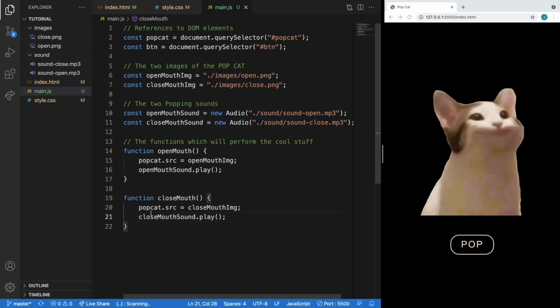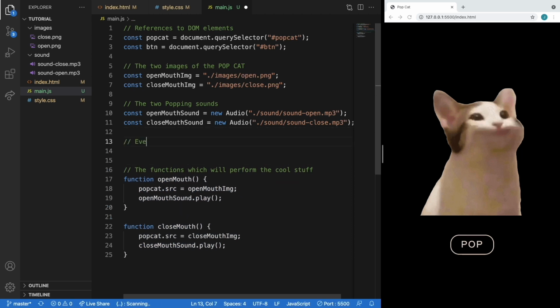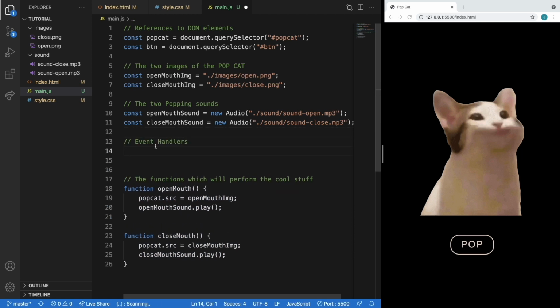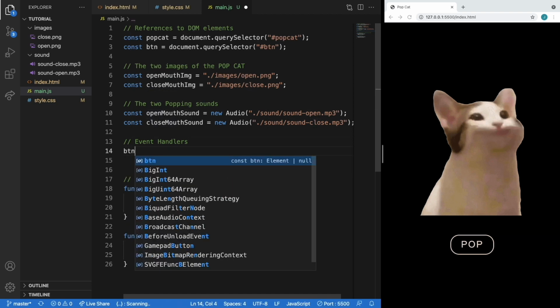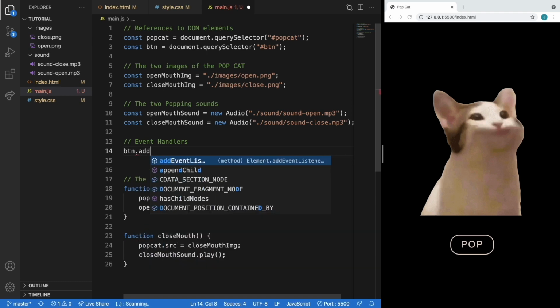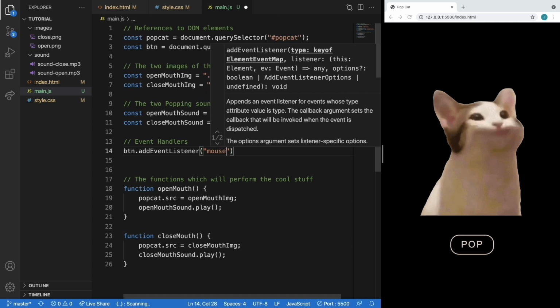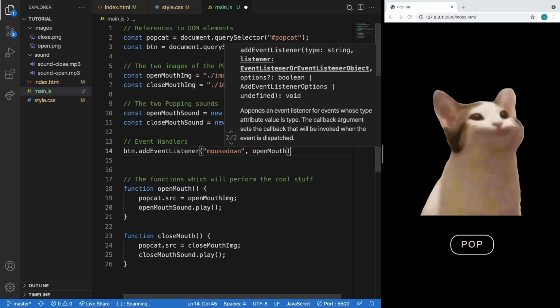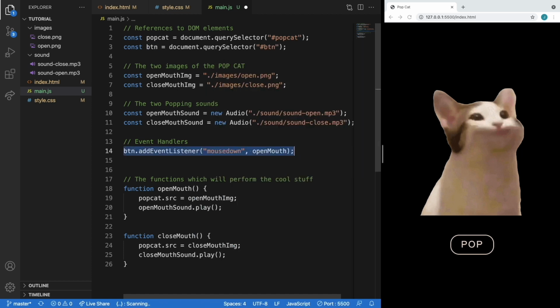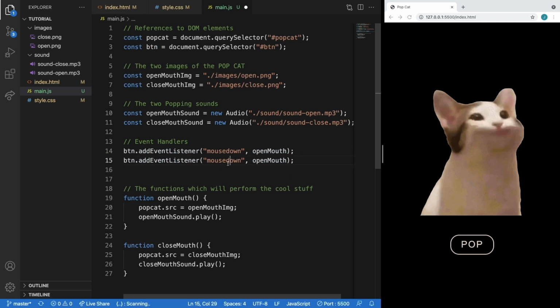Like this. And now let's connect these functions to event handlers. We are going to create two event handlers, one for the open mouth function and the other one for the closed mouth function. And the button element will be the one listening to the event. So add event listener. So the first event will be the mouse down event, and this will call the open mouth function. And copy the first event handler and paste it underneath, and we'll simply change the event to mouse up.